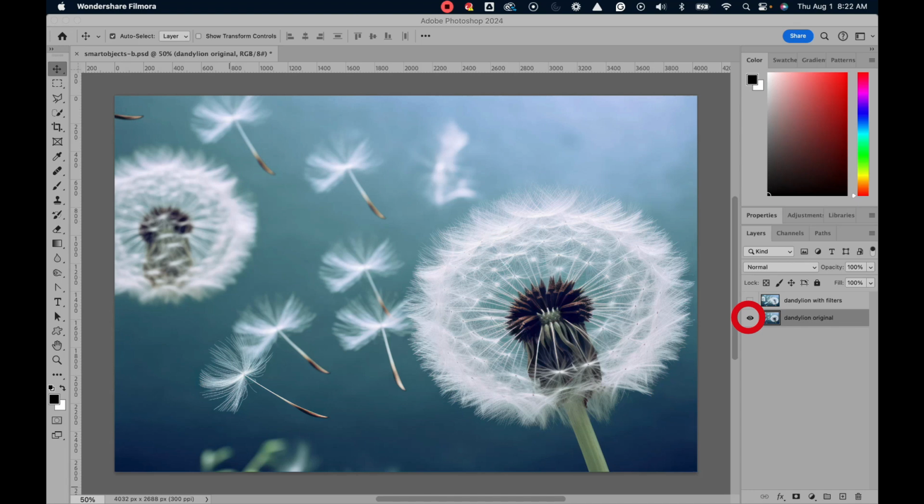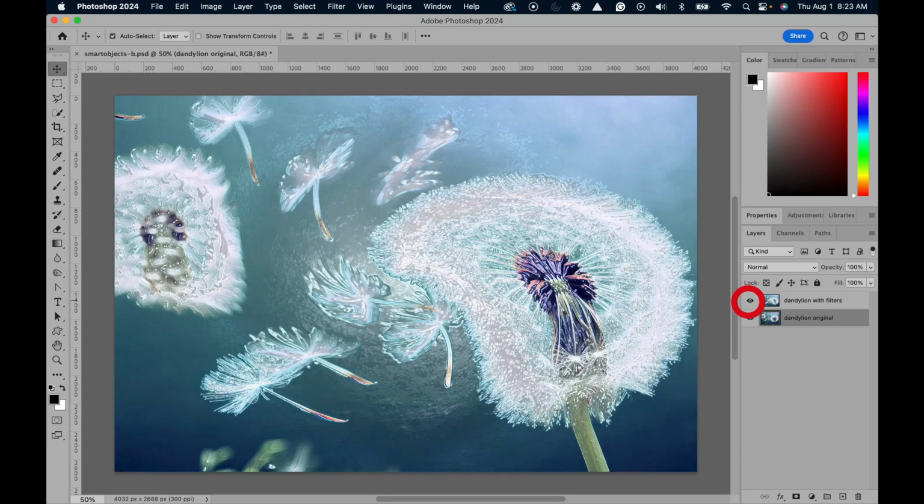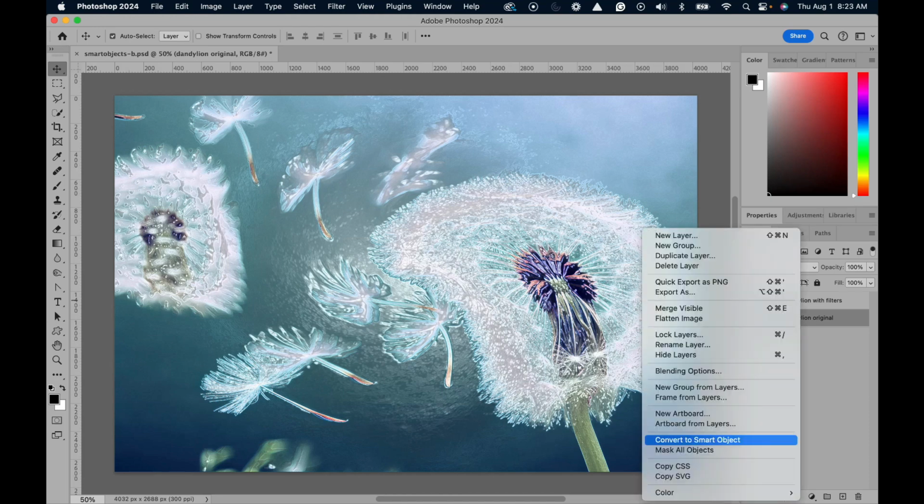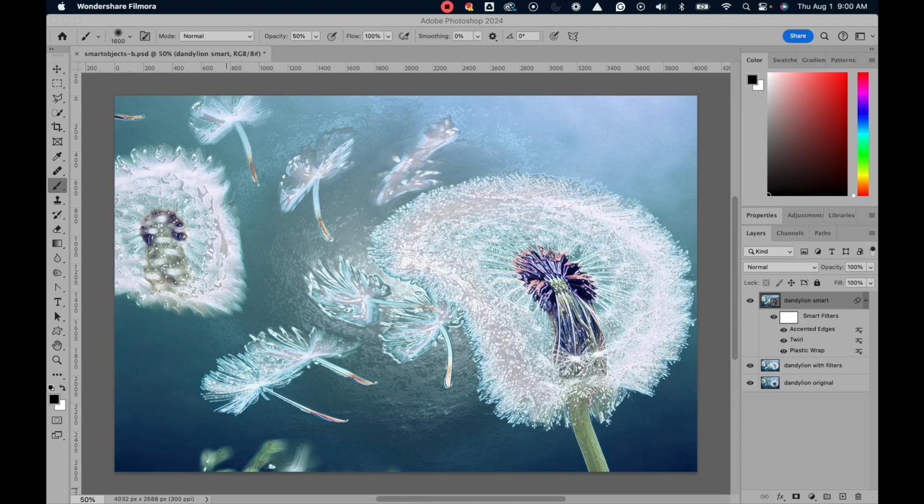In Photoshop, you can see my original image and the image I applied filters to, and there's no way to modify any of those filter changes. But if I had right-clicked on my Dandelion copy and made it into a smart object, and then applied the same filters, I would be able to go back and make adjustments to each of them.